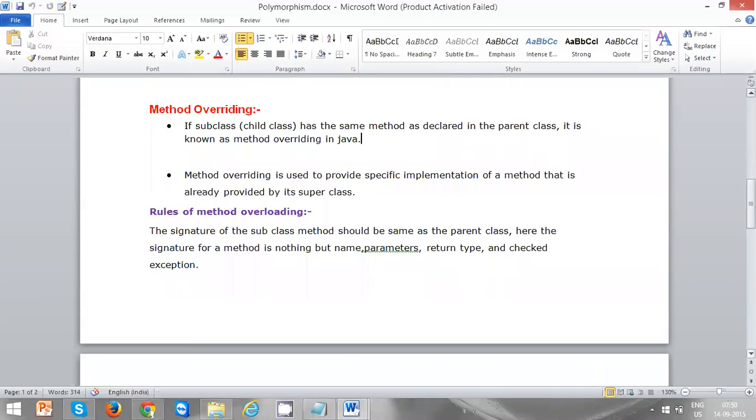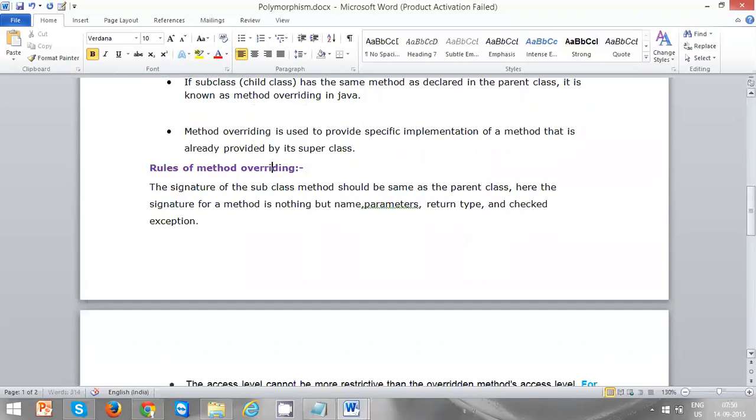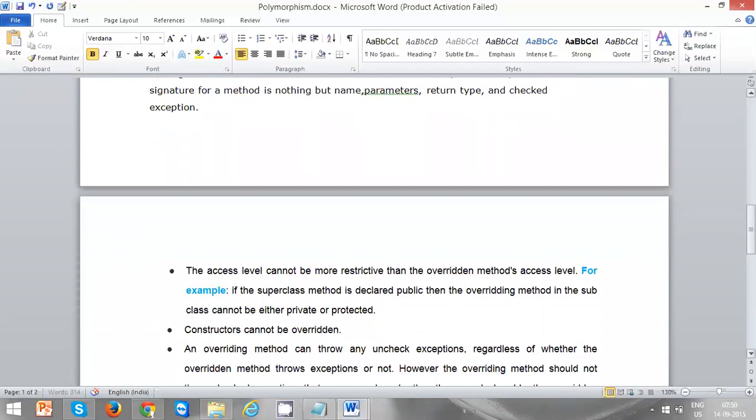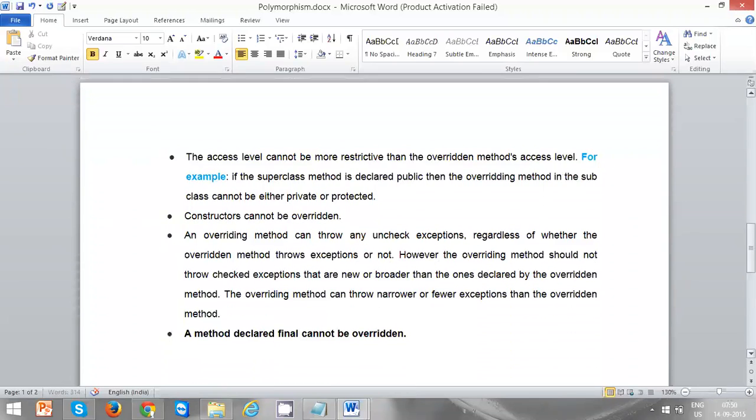So there are certain rules to define method overriding. The signature of the subclass method should be the same as the parent class. Here, the signature of the method is nothing but name, parameters, return type, and checked exception. Let's see some example. One more point you require to remember: constructors cannot be overridden. This is one point you require to note down.